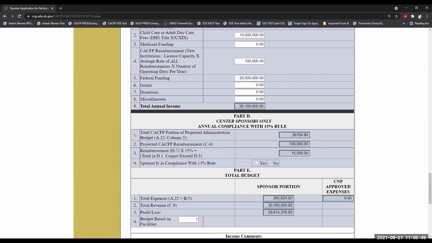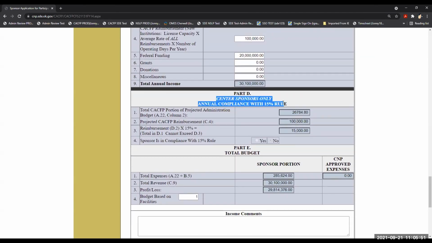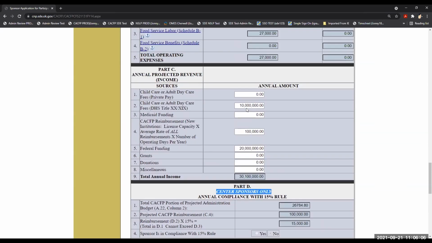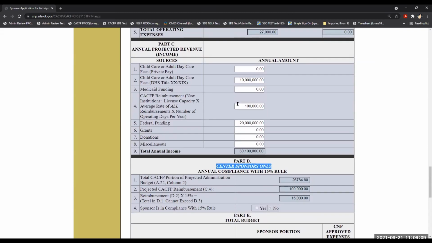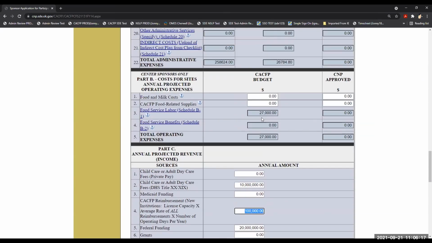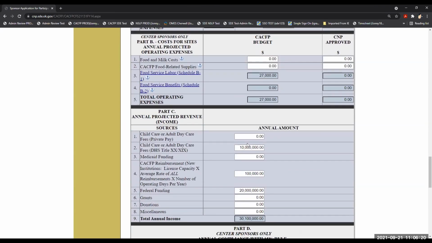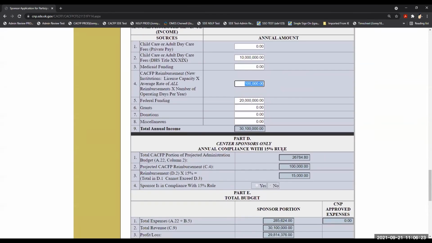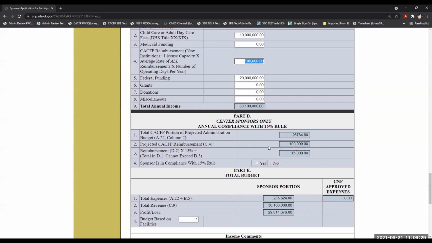Part C is your revenue. Okay. Part D, back to this. This only applies to, like I said, our center sponsors. You can only use 15% of the projected reimbursement from CACFP to pay for your administrative costs. So C4, this is what we pay you. That's your projected amount for the coming year, right? This right here cannot be more than 15% of this. You can only use 15% of your projected reimbursement to pay for administrative costs.